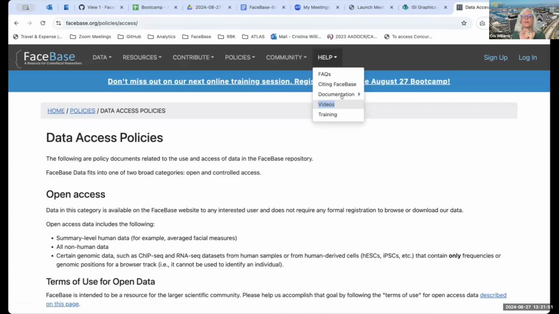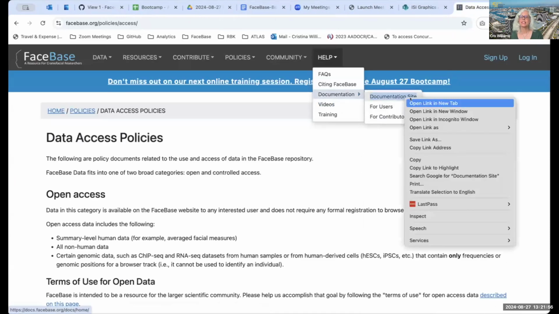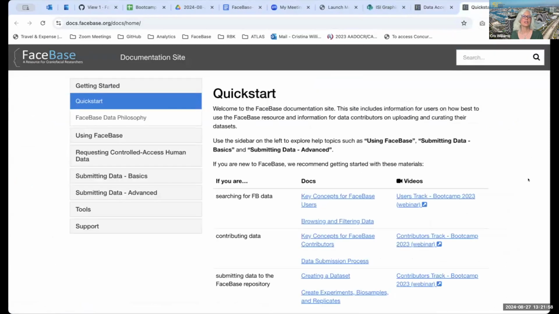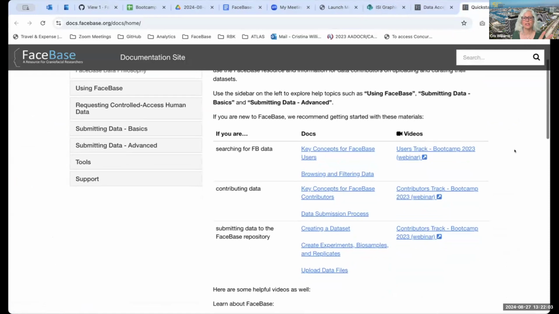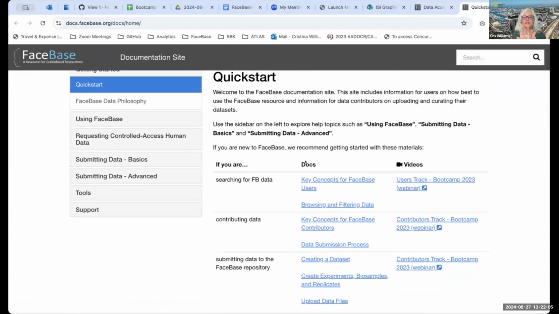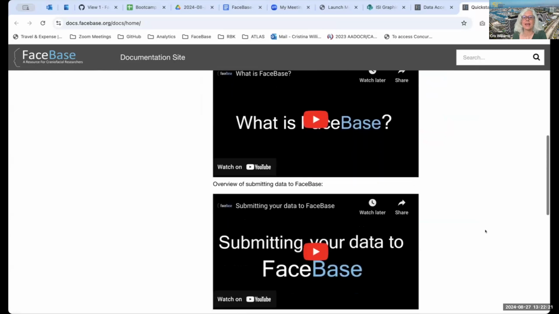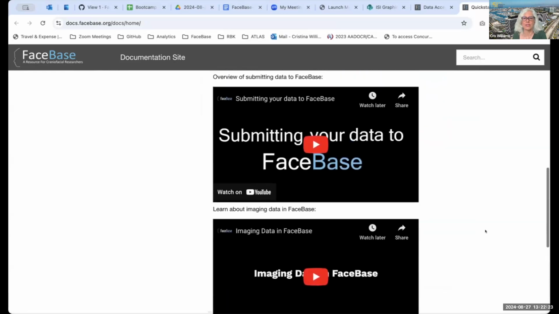I'll close that, but then I am going to take us to our documentation site. This was released last year, and it's been very useful. You can see the quick start page when you first get there, and this is a very useful collection of links depending upon what you're interested in. So links to docs, and then also links to videos. These are from last year's boot camp, and we will be replacing these with this year's boot camp videos, and links to those produced videos again.